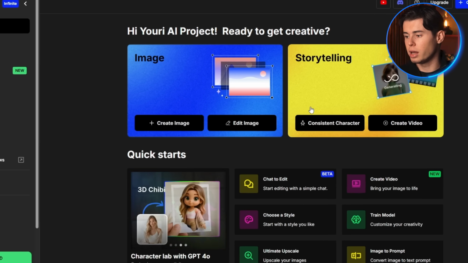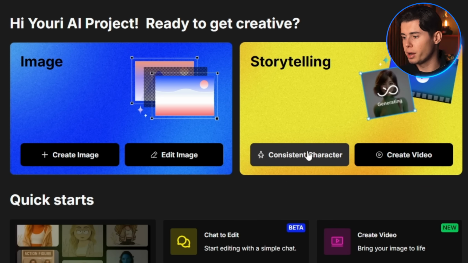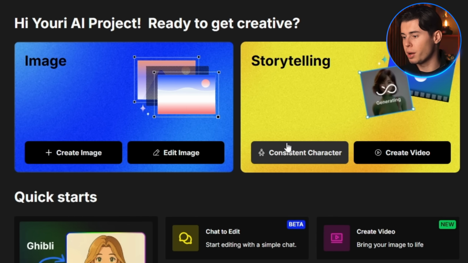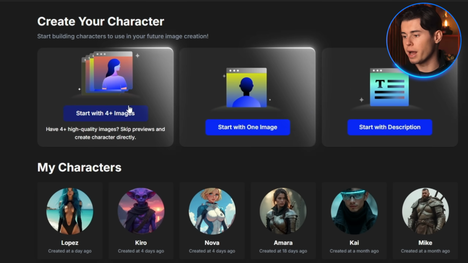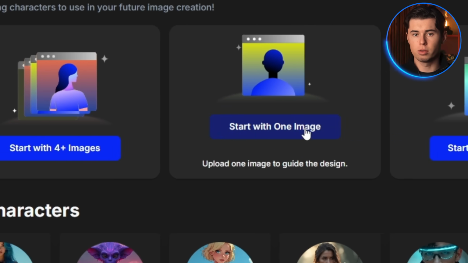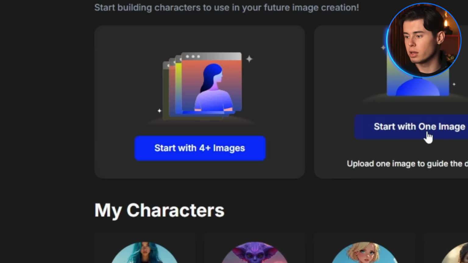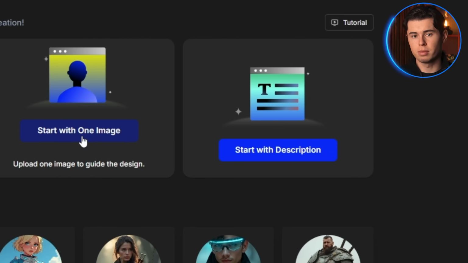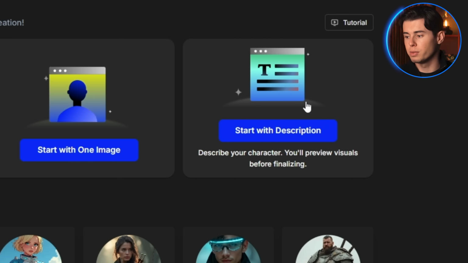Now go to OpenArt and click on Storytelling in the top menu. You'll find the Consistent Character option. There are 3 ways to create a character. Start with a description, start with 1 image, or start with 4+ images. For this tutorial, I'll use the description method since we're creating a character from scratch.